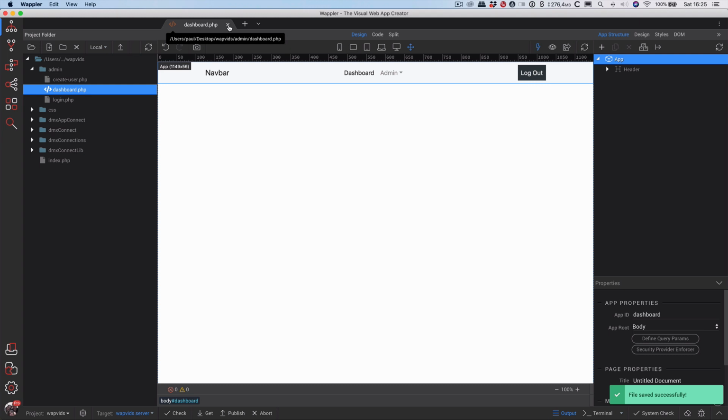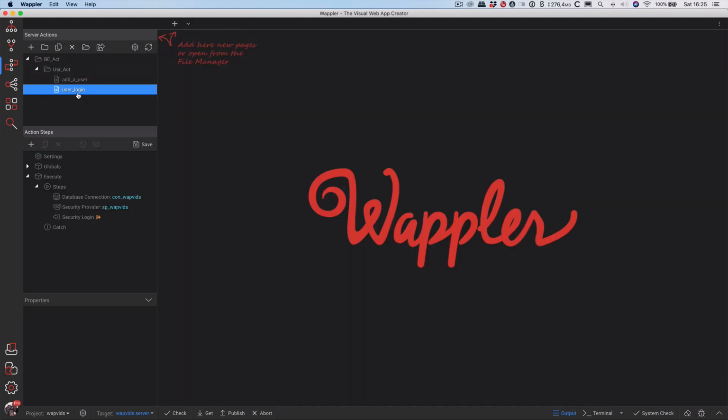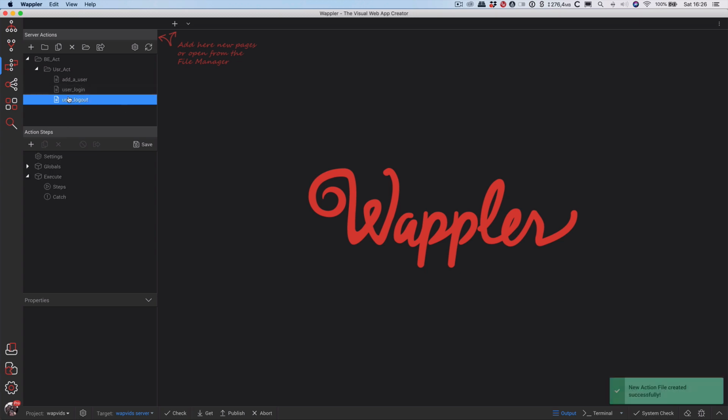And again, this is really just to prove that these two areas are separate areas, because I know that it gets confusing. I found it confusing myself. I'm going to create a user_logout script.